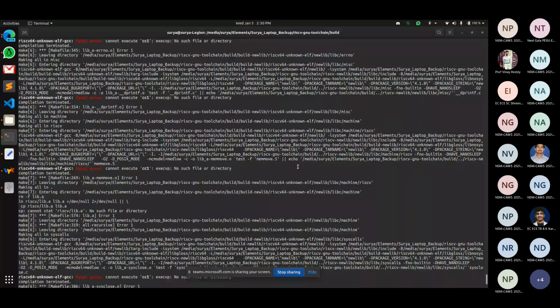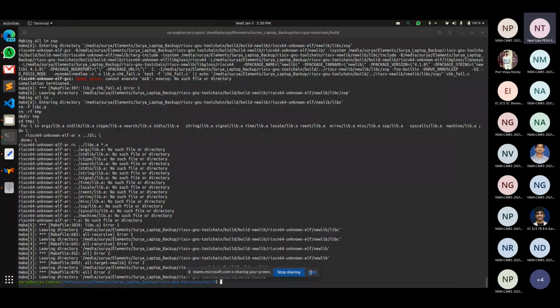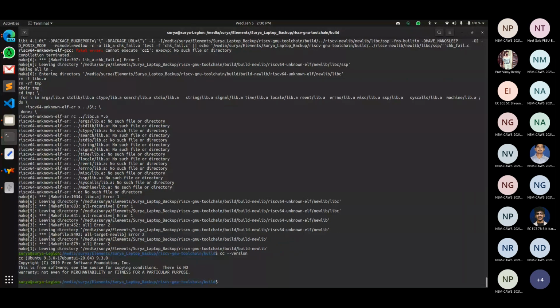Sorry, can you repeat? GCC hyphen version, in this terminal. I'm not sure where you're doing it. Yeah, 9.3. I don't think this should be an issue.